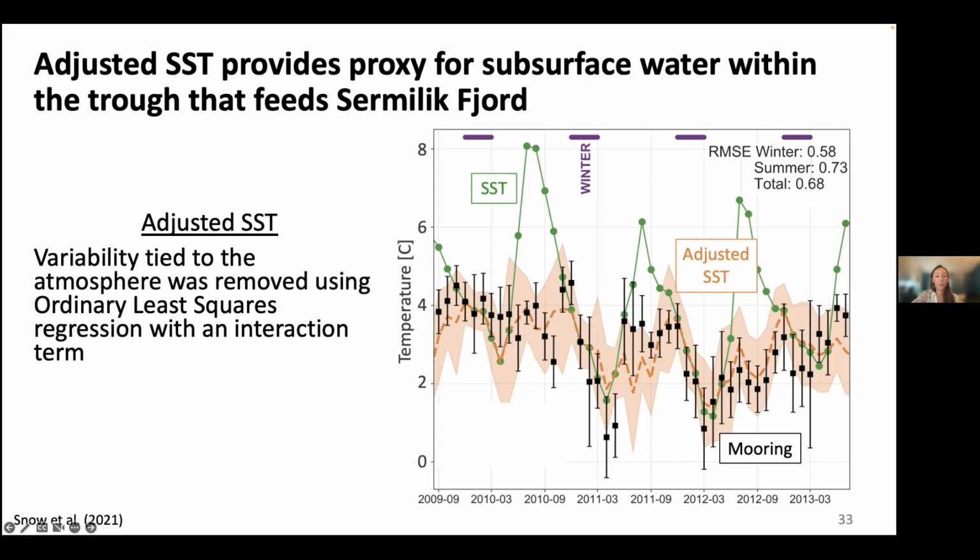And what you'll notice is if you compare this to the mooring record in black, this actually reproduces the mooring record really well in many of the summer measurements that we have. And so we have a better proxy in wintertime than in summertime, but on average, it's about 0.7 degrees root mean square error. So we've created a proxy that in this specific location gives us a subsurface proxy for what is entering Sermilik Fjord towards Helheim Glacier. And so what this is actually doing is giving us an upper ocean temperature.